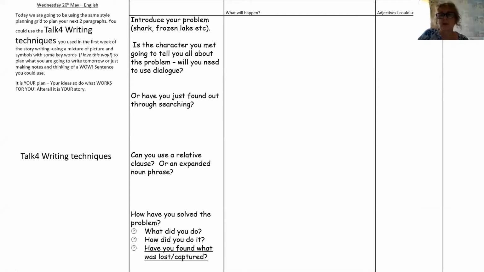You've got to decide then what works best for you, what's easier for you to do. So I have got on my plan here, introduce a problem. This is what we're looking at now. Is the character you met going to tell you about the problem? Yeah, in which case you will need dialogue. Or are you just going to find it along the way? So you've got to make that decision, what's going to work in your story. I'm going to use the dialogue because I find it much easier then to bring the problem in that way. Plus the fact it gives me lots of extra marks for using dialogue, especially if I punctuate it correctly.